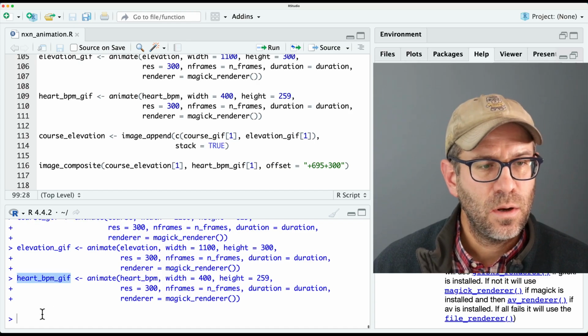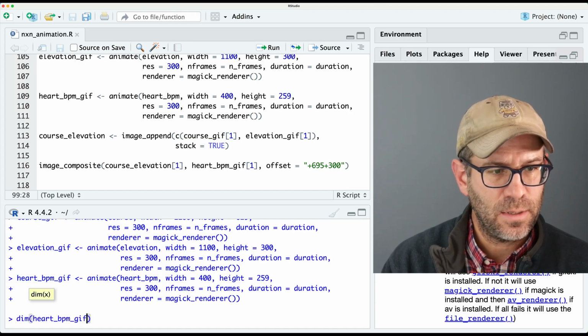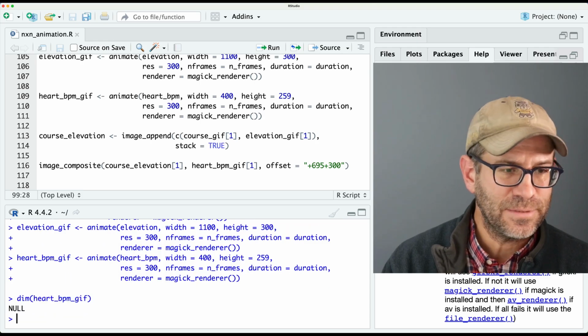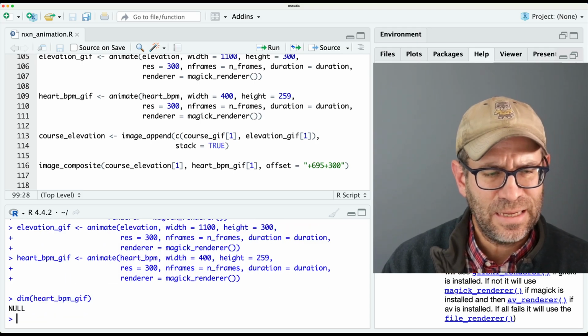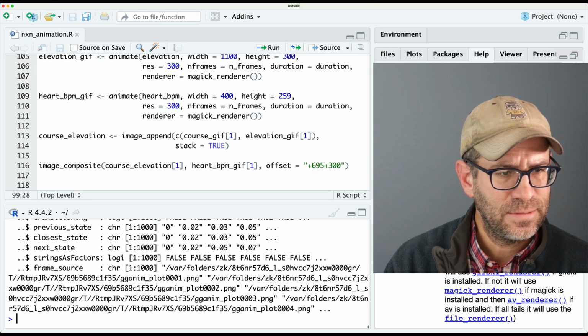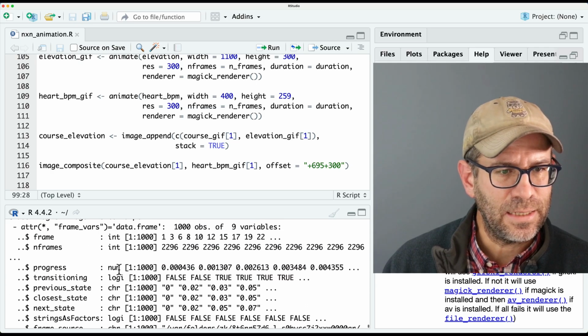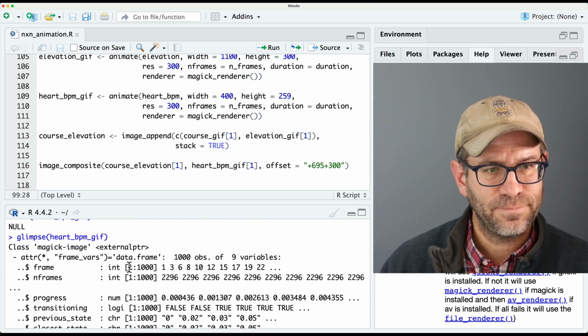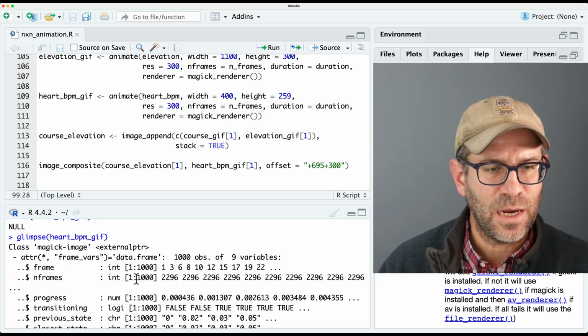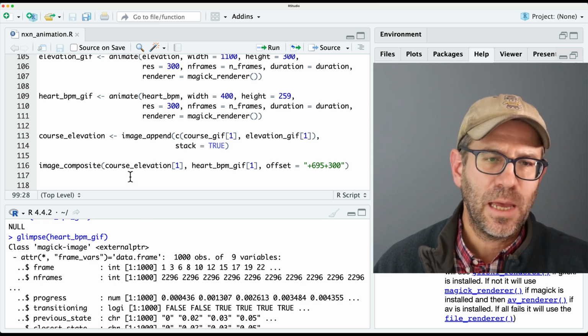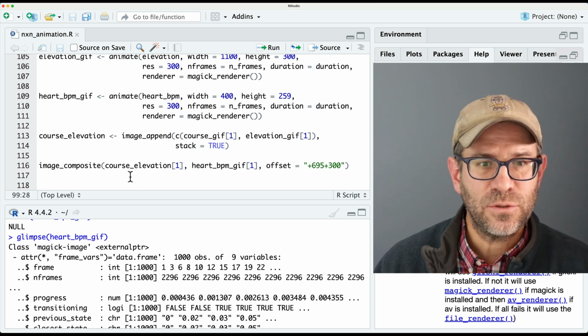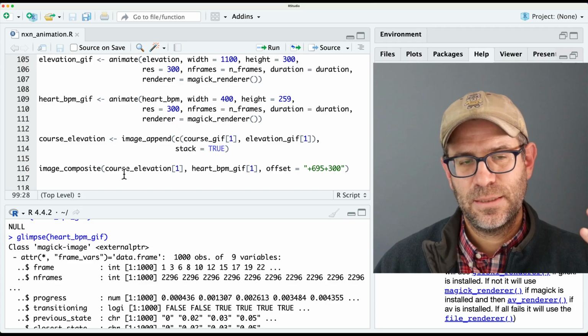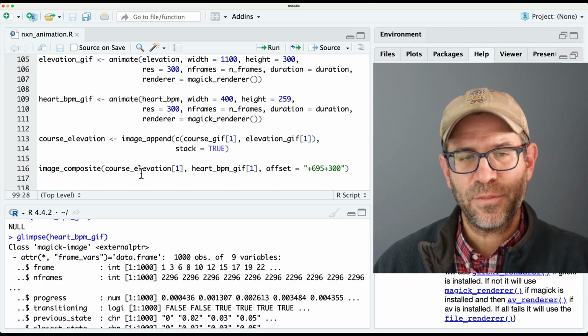And so now if I look at dim on heart BPM GIF, well, it says null, but let's see if we can do a glimpse on that. We see that it's got 1,000 observations with 9 variables, right? So basically we have 1,000 frames, and it's got 1,000 frames.